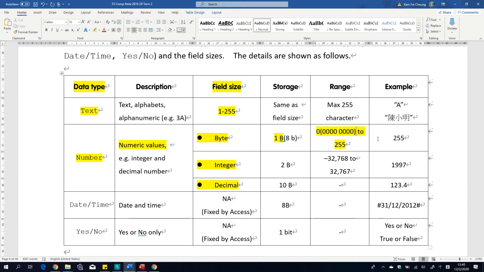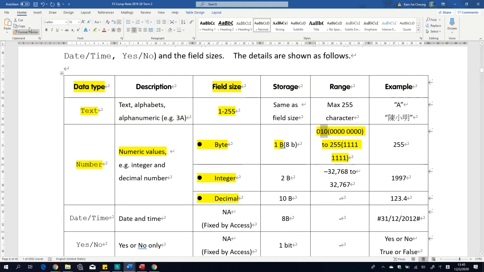So 0, 0, 0, 0, 0, 0, 0, 0. So it is 0 in decimal number. On the other hand, for the maximum number, all should be 1: 1, 1, 1, 1, 1, 1, 1, 1. So if you convert it into a decimal number, it is 255. It is because of the representation of numbers in different number systems. So if you don't understand it, you may check back your Form 2 mathematics textbook.